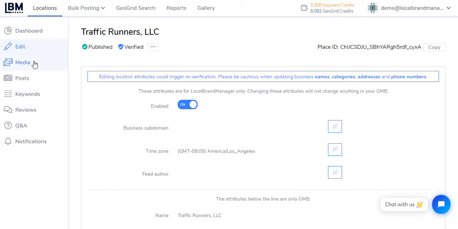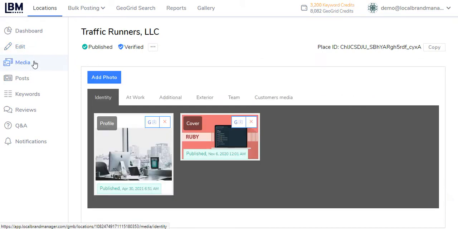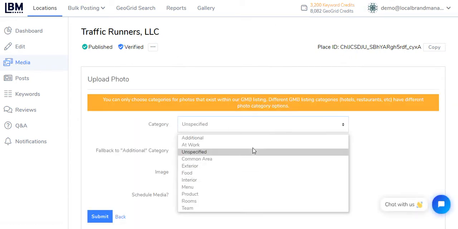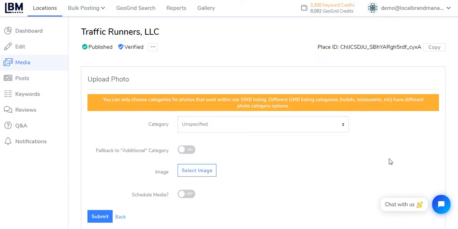The next thing that you have the ability to do is sync and schedule your location media. So this is going to be your actual GMB profile images. You can add any of these categories right here, or enable fallback to additional category.